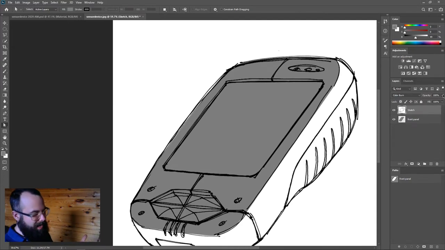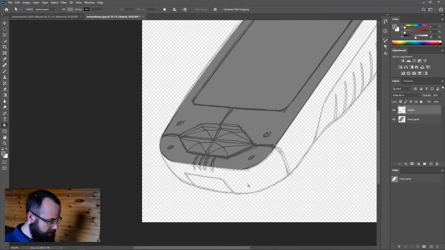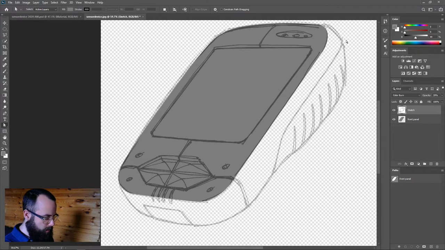I'm going to reduce the opacity of the sketch now, because what I want to do is make sure that when I draw this next section, it is going to line up perfectly. So actually what I'm going to do now is draw the grip at the side. So I'm going to create a new path set, which I'm going to call grip.